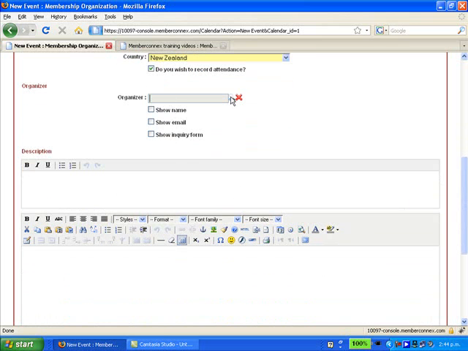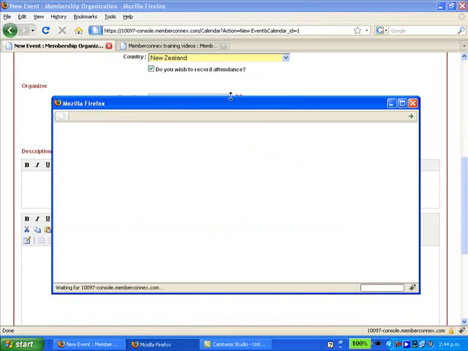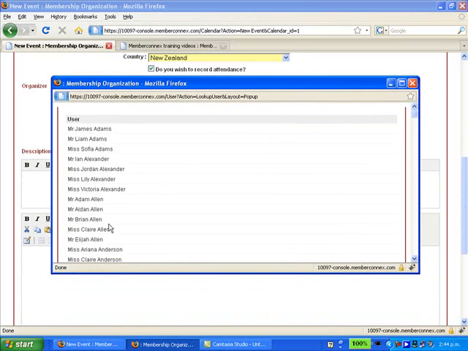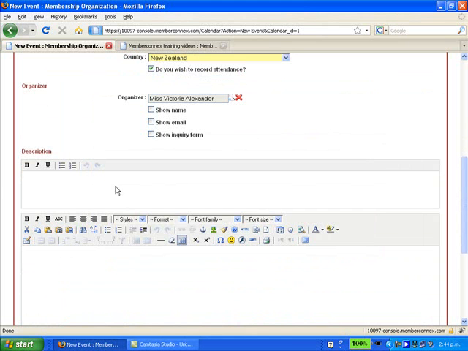The organizer. Now, you may have regional coordinators or organisers, and you want all the information about the event to be forwarded to them, and they can manage the event. So let's just pick an event organizer from our drop-down list of event organisers. We can either show their name on the event, or we can just show an inquiry form which directs all inquiries to Victoria in this instance.